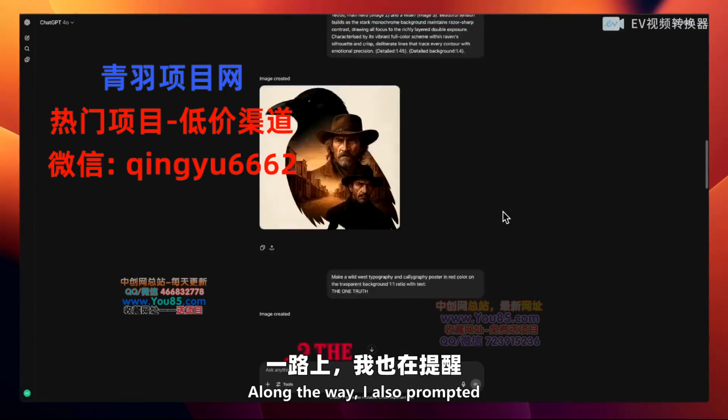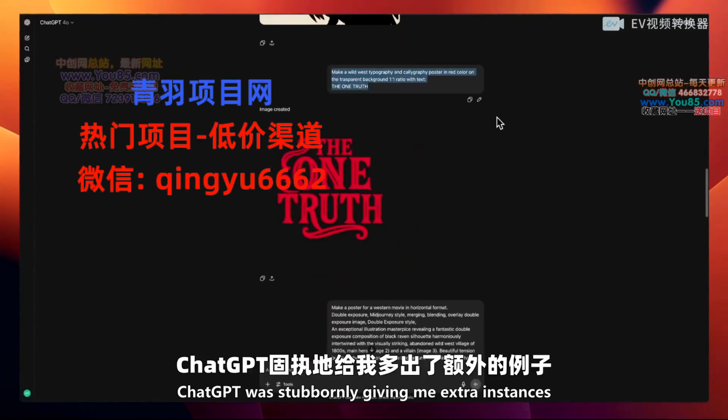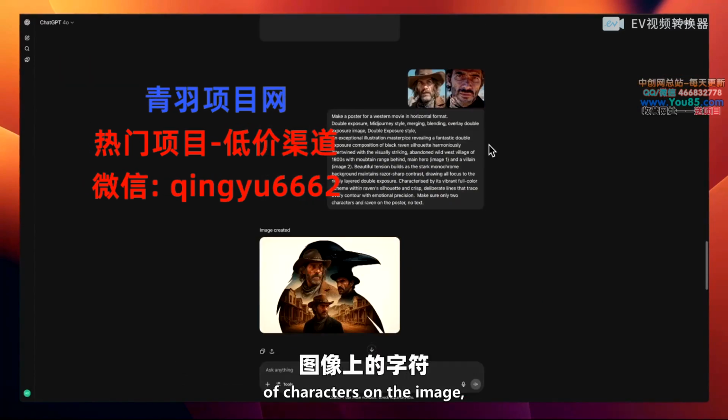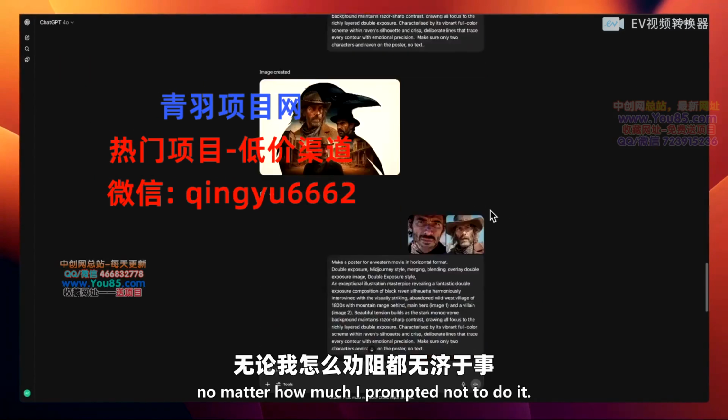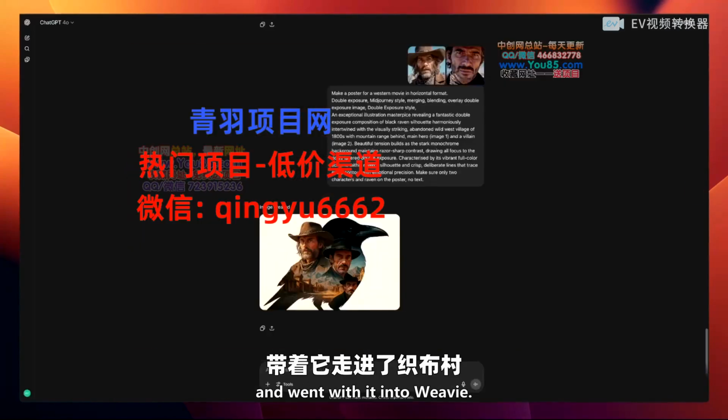Along the way, I also prompted for the logo with the short film title, and I immediately liked it. ChatGPT was stubbornly giving me extra instances of characters on the image, no matter how much I prompted not to do it. So I took the most prominent picture and went with it into Weavy.